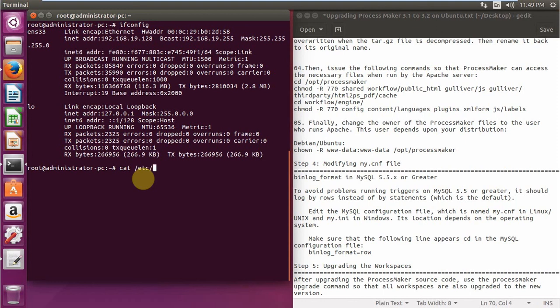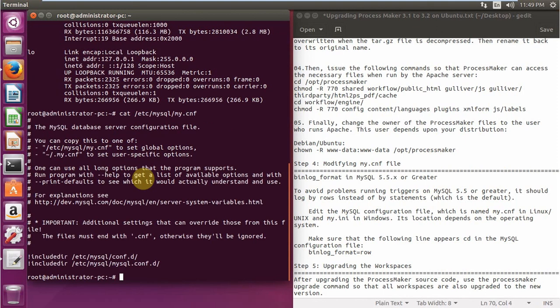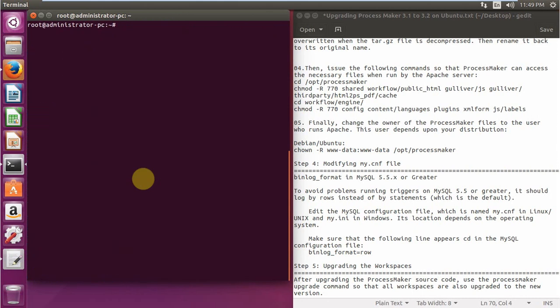Let me show you to make it clear. cat /etc/mysql/my.cnf. So there is no binlog_format=row, right? I don't know why I got the error. I will try to find out why I got a fatal error, and if I find any solution, I will post it in my comment section. But I had to remove that line, and after removing it, my ProcessMaker works perfectly. There's no issue.